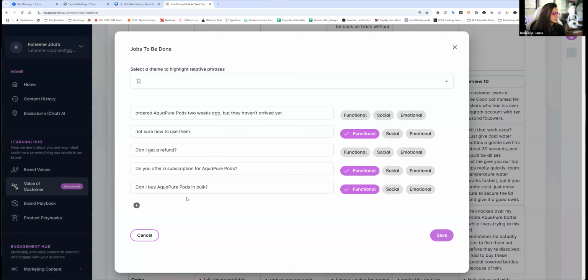Let's say in this example, I'm not seeing any social or emotional themes here, but let's say I really think "can I get a refund" is an emotional job to be done, right? It's an emotional need that they have. I could just mark that here and then it'll show up in my summary below. In this case, it's just a refund. It's not anything, I don't think.